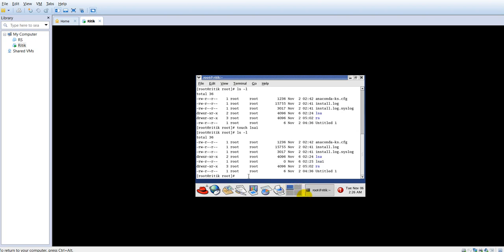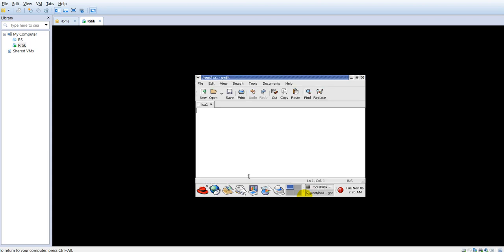Now you have to edit the file and make some changes in it. Use the command gedit LSA1. Now you can write anything: Hello Learningstrome Academy, or whatever you want to write. Now I have to save it.